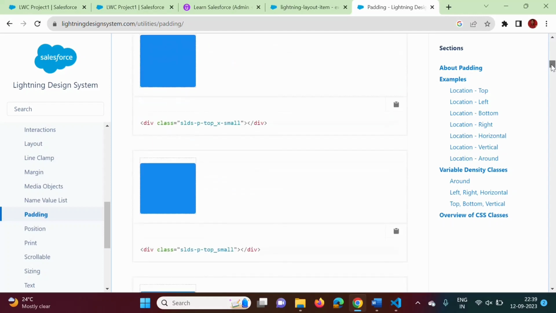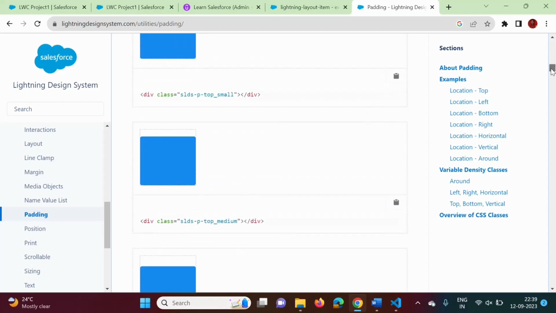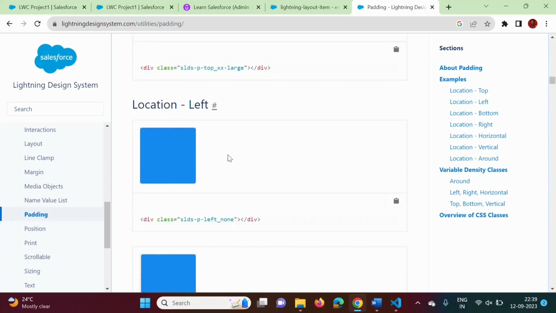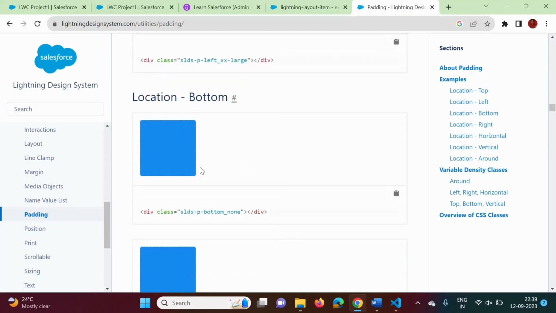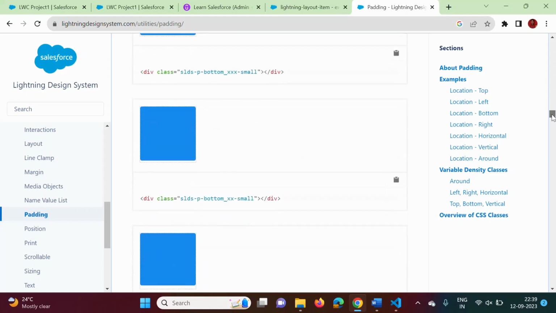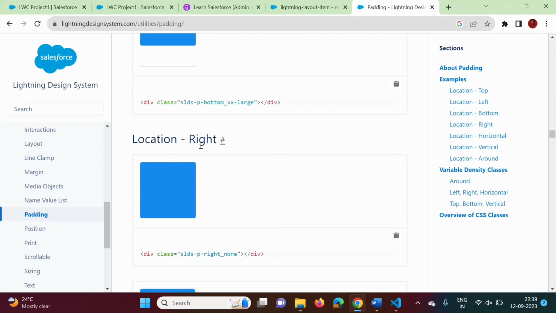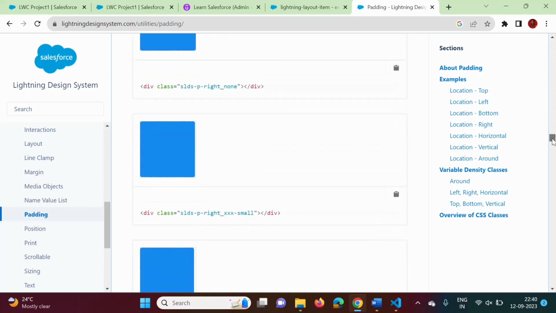Now we want space from all sides, right? So scroll down. Here the location is left, that means we will have space from the left side. Again scroll down. Here you can see location bottom, that means we can have space from the bottom. Okay, again scroll down. Here we have location right, that means we can have space from the right, right? Okay. Again scroll down.